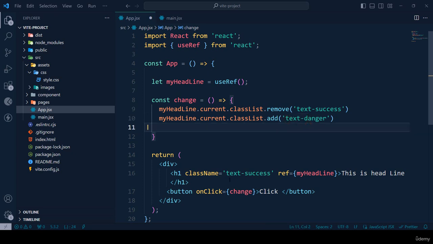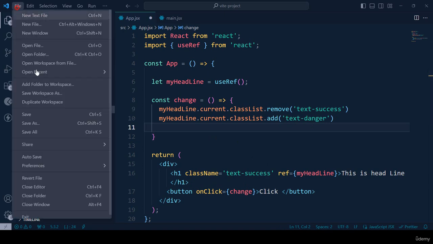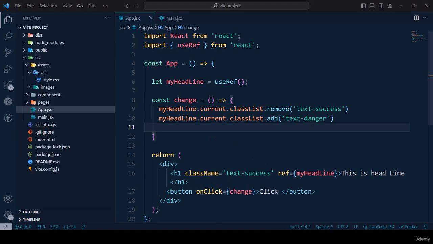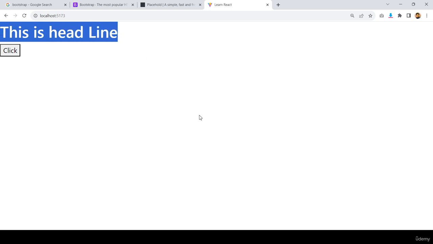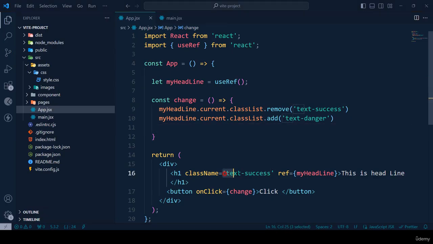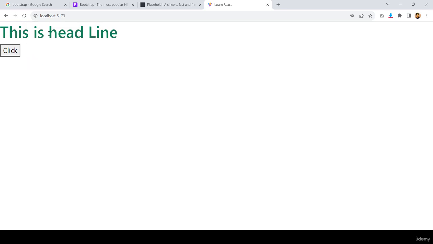So friend, I hope every part is very clear to you. Now let's check whether it's working or not. Click Save All, and now if you refresh it, by default that is our text-success, right? Here I have already made it the Bootstrap class text-success. So when you click it, our method will be executed, and inside this method, first of all it will remove that success class, and then add another Bootstrap class, text-danger. That means now when you click it, it should be red.